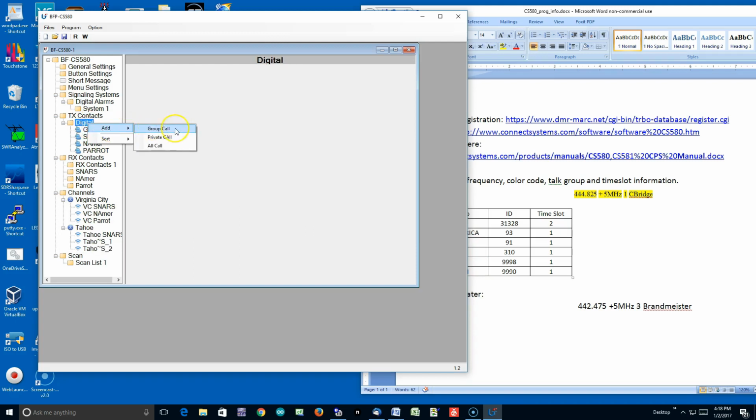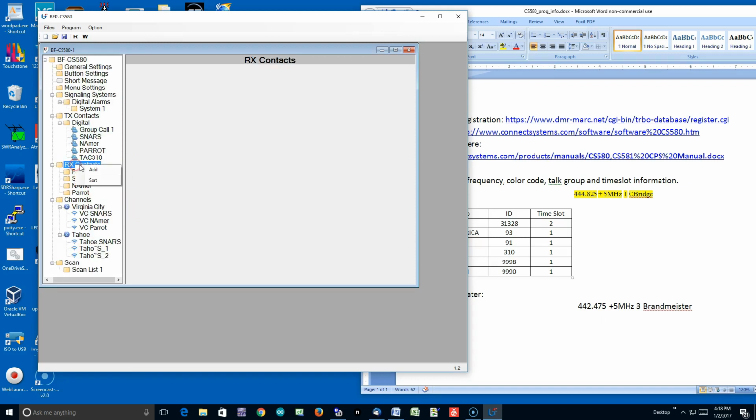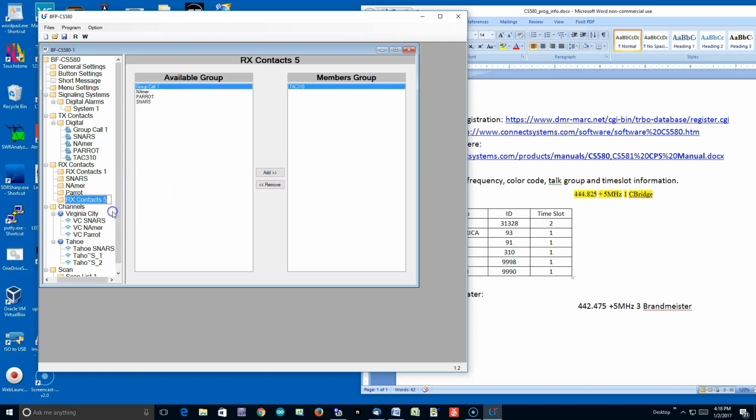And let's add one. Let's add a group call. TAC 310, its ID is, in fact, 310. Okay? And I'm just going to rename this as TAC 310. And then I come down here to Receive Contacts. I add. I put in TAC 310. Rename. TAC 310. There we go.